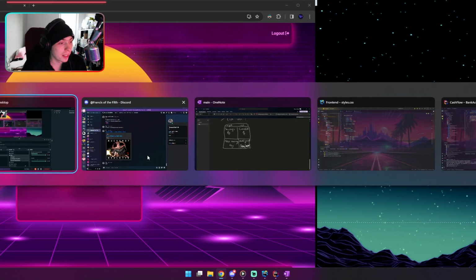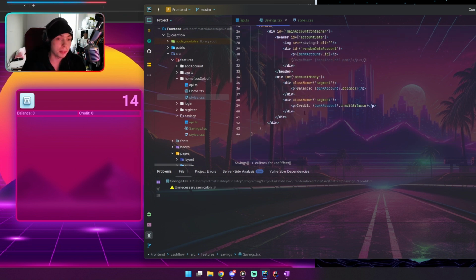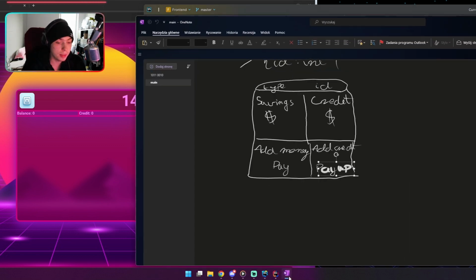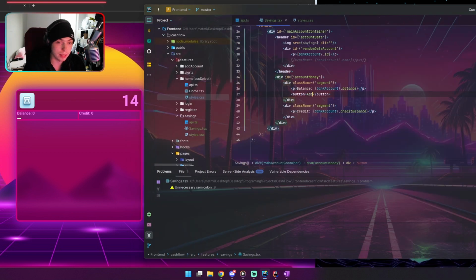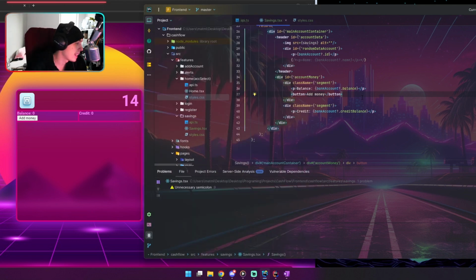So we ended up with this, and does my server work? I think it does. Okay, great. So I think we will just stick with what we have right here, and we will create buttons. The first button that we need should be for adding money. So, add money. It won't be pretty, obviously, and we will have to think about what should be in there, because right now I have no idea.